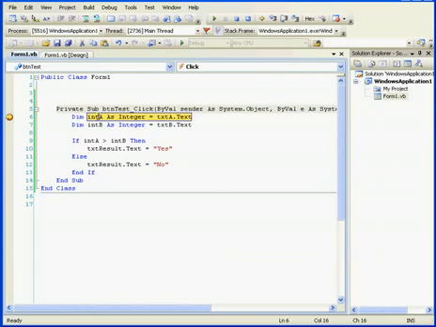Now when I mouse over integer A, we see that integer A stores a value of 0. Let's use the Step Into button to execute the next line of code. Now when I mouse over integer A, it stores a value of 2.